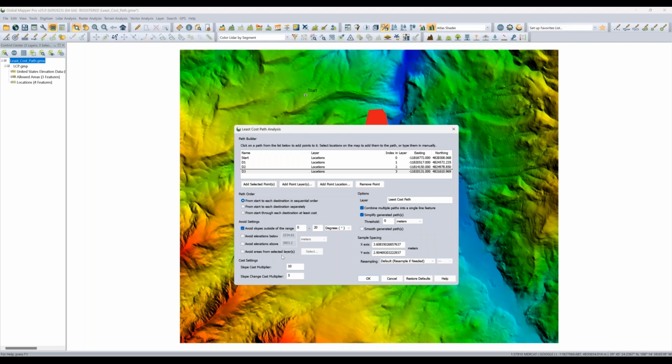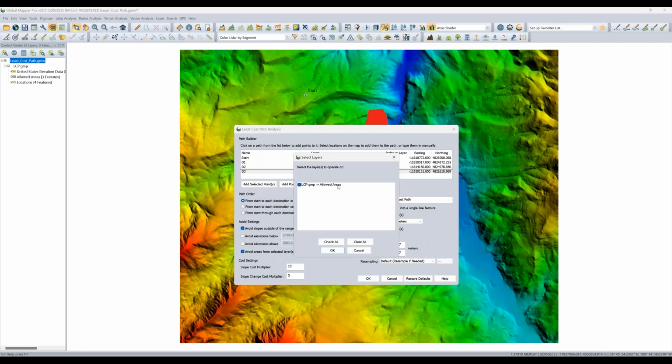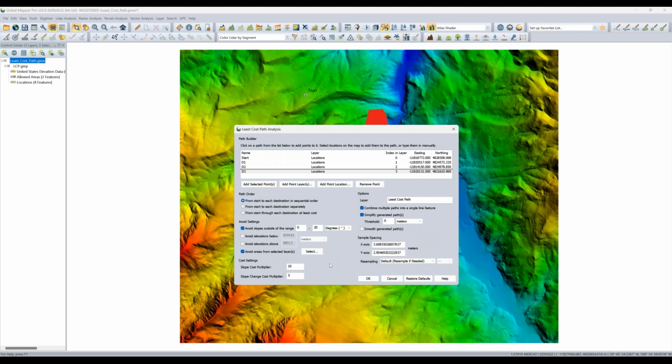I am going to set some avoidance settings here. I have certain criteria that I need to follow for my road. In this case, I need to set my maximum slope to 20 degrees, not 200 degrees there. And I'm also going to make sure to choose those area features that I want to avoid because I don't want to go in that area.